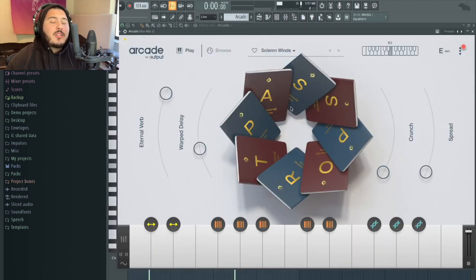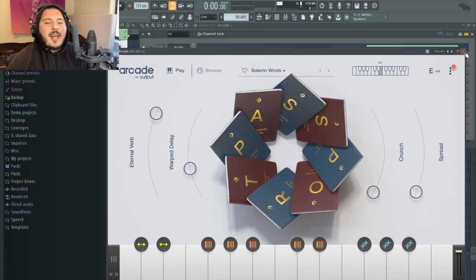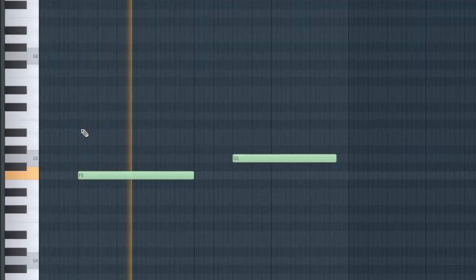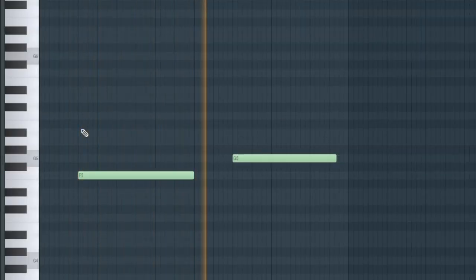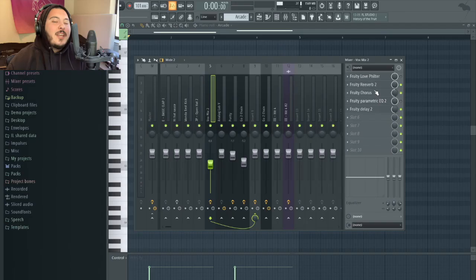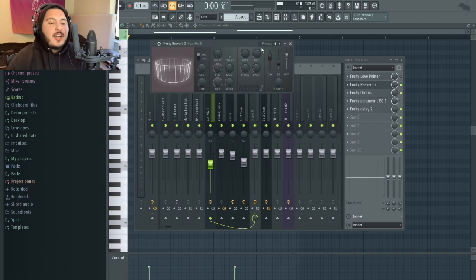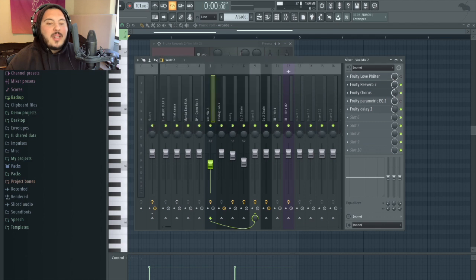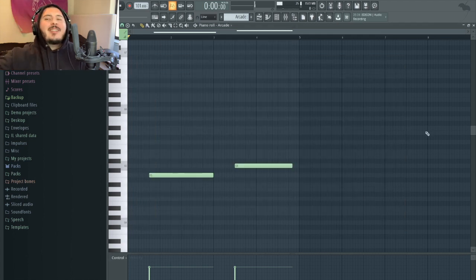Then the next thing that I did was go into Arcade, and I went to the Solemn Winds preset. And I just grabbed literally 2 notes just so we can play out this flute. And then for the effects, I just got a reverb right here, added a good amount of it. Got a chorus right here, bring it down to about 50% with the mixer knob right here. Some delay, and then that's it. Like I said earlier, a lot of ambient sounds is going to help you with this type of production style.